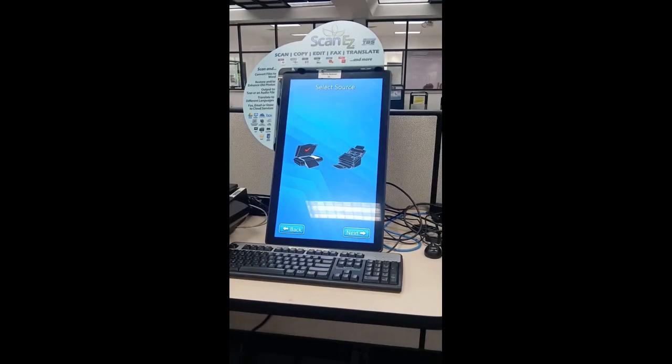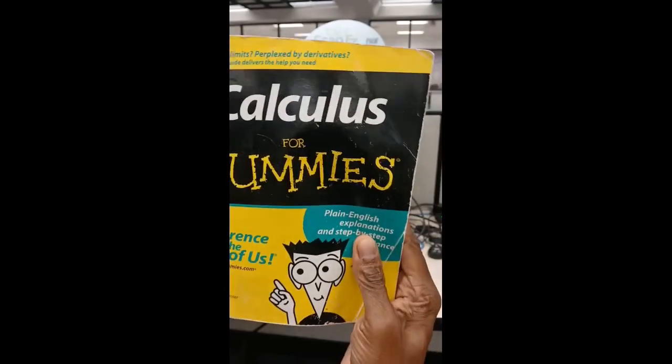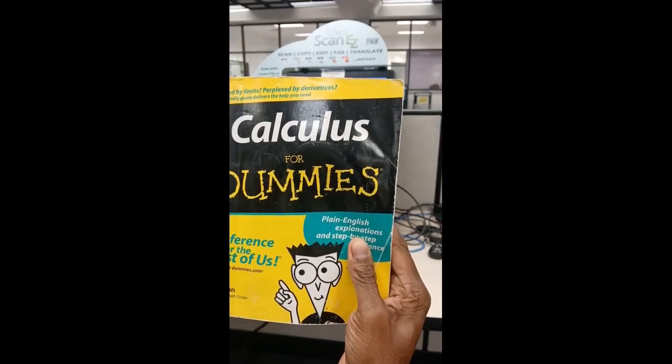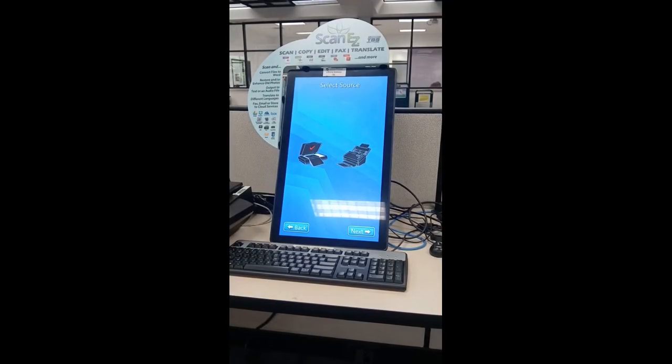Now the system will prompt you to select source. You'll see two icons on the screen. Your choice here defines the rest of your session. If you have a book like this copy of Calculus for Dummies, select the book scanner icon on the left.